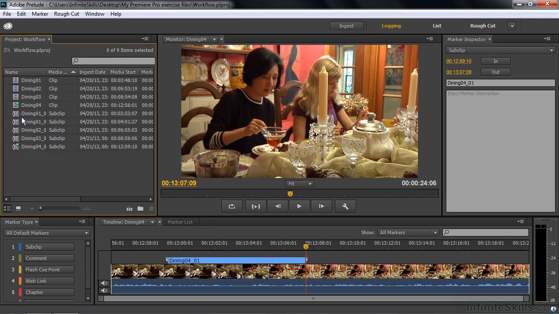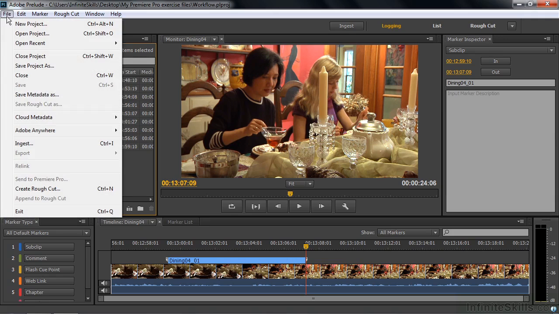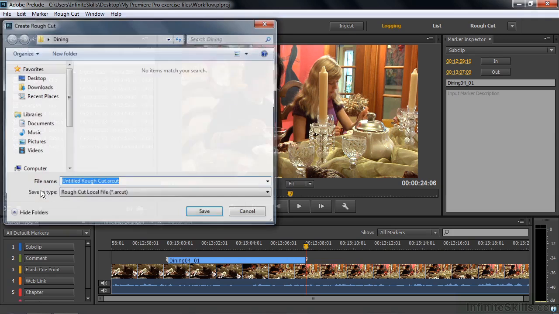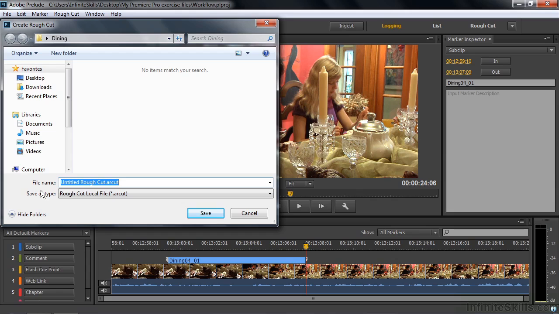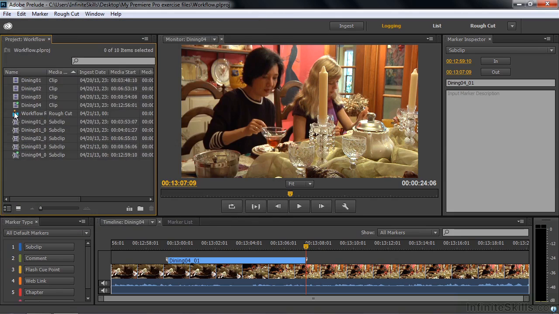Now I want to create a rough cut. File, create a rough cut. It'll ask for a name and a folder. I'll put it inside the dining folder. I'll just call this the Workflow Rough Cut. So I need to open Rough Cut first by double-clicking it.